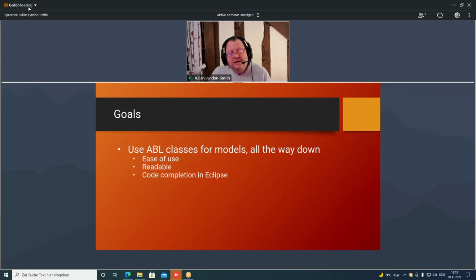Code completion in Eclipse is important for the ABL classes. One of the benefits of using classes for the SDK was that, as a developer who wants to integrate our product into yours, you can just start typing and have all the code completion appear automatically in the editor. That is really important for us, and classes allowed us to do that very easily.